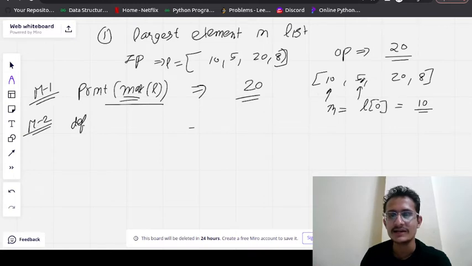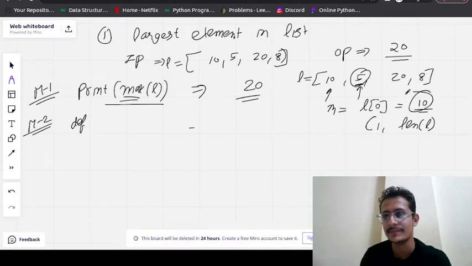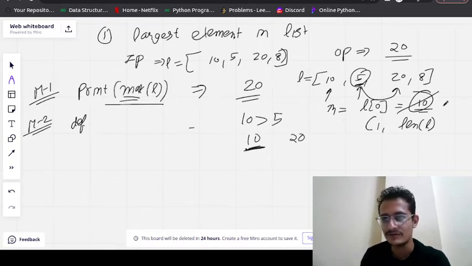Then I will start traversing from the first element till the length of L. And I will check whether this element is greater than our maximum element or not. Suppose 10 is greater than 5. Yeah, 10 is greater than 5. Then I will move to the next element. So as soon as I get an element which is greater than my maximum element, I will update my max to 20.